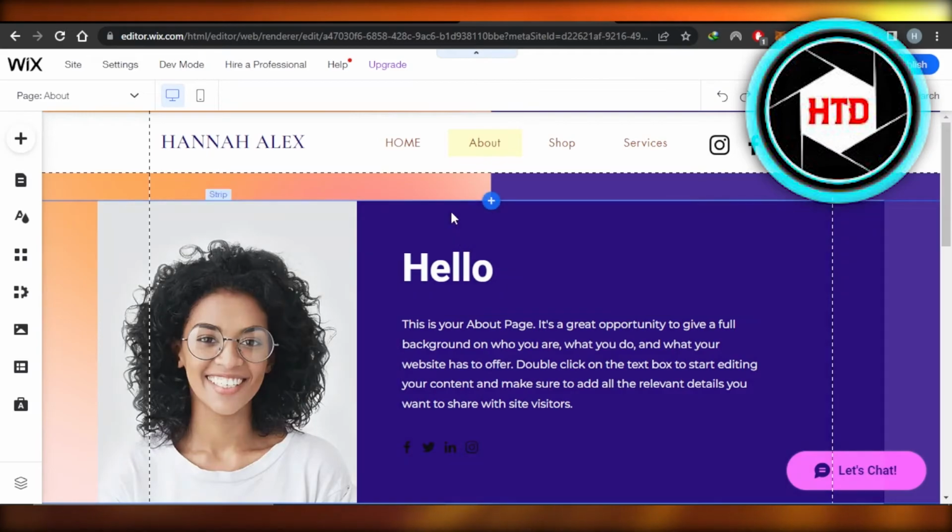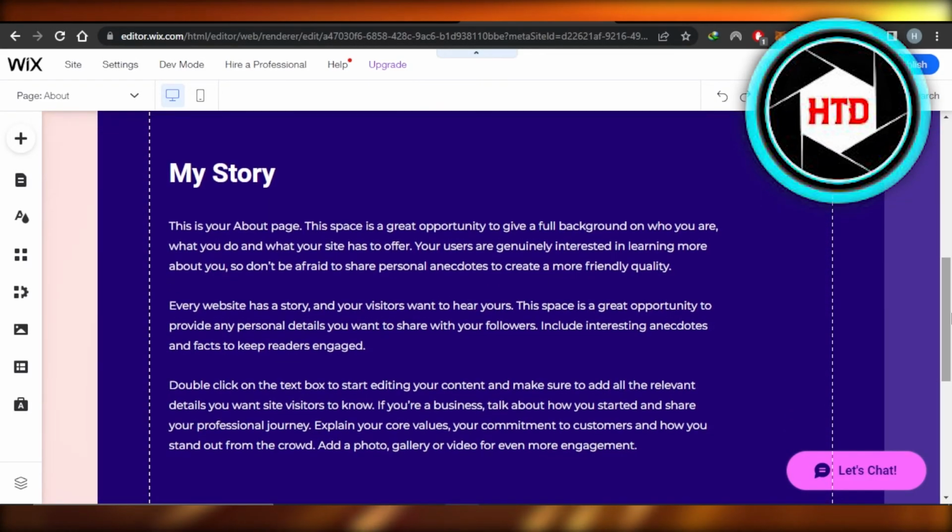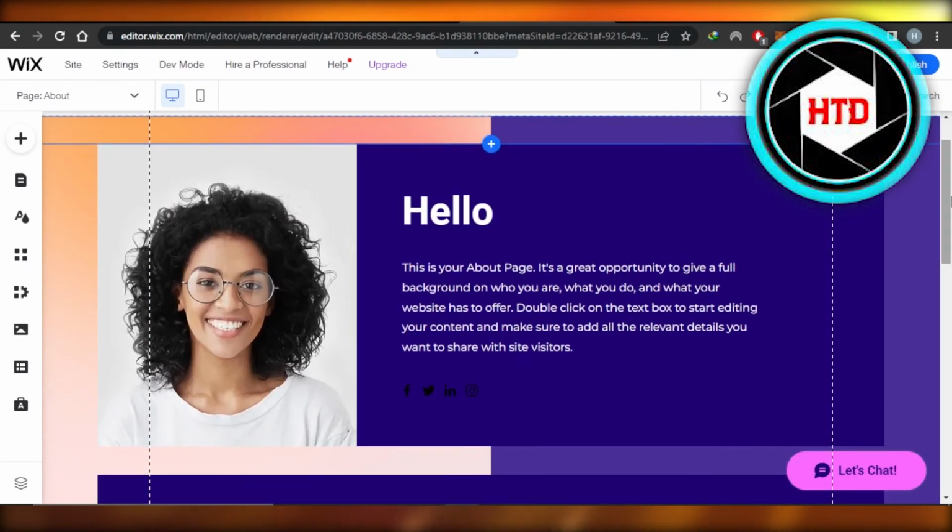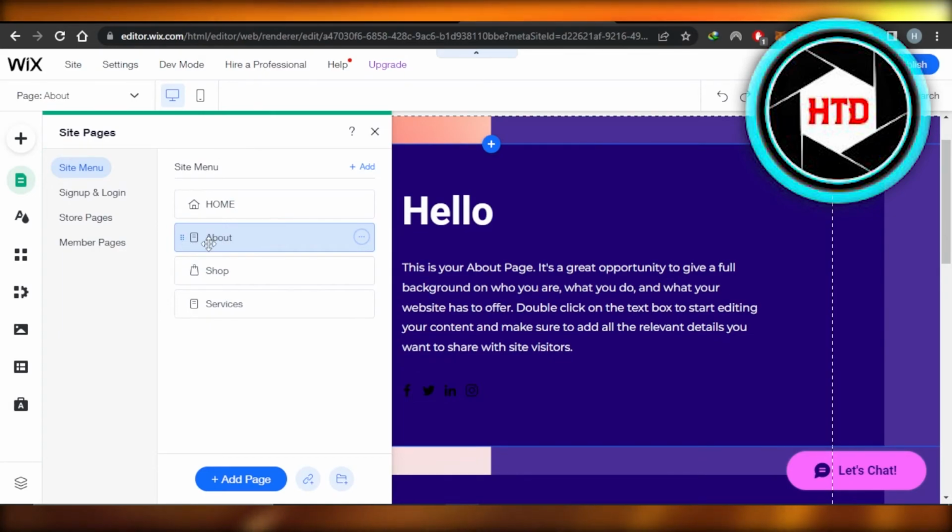You can see this is our brand new page that we got. And now I can customize it completely. This is where our page has been added.